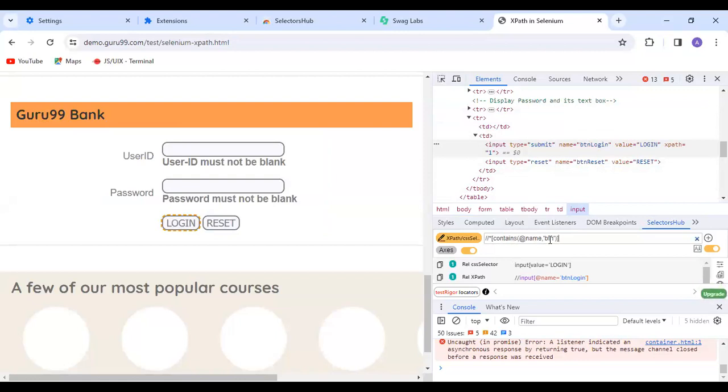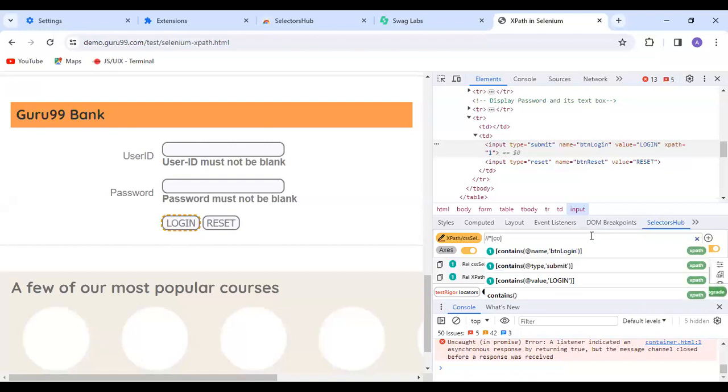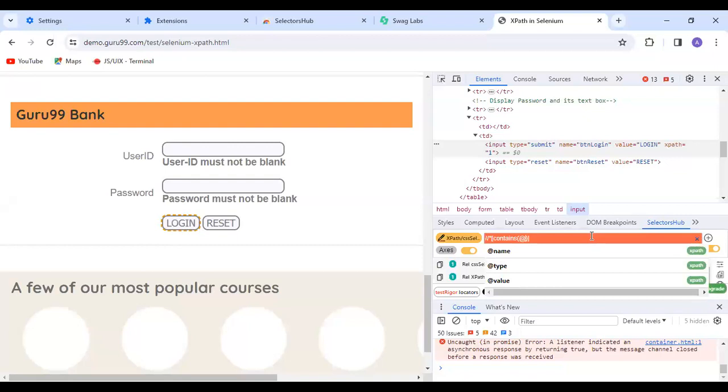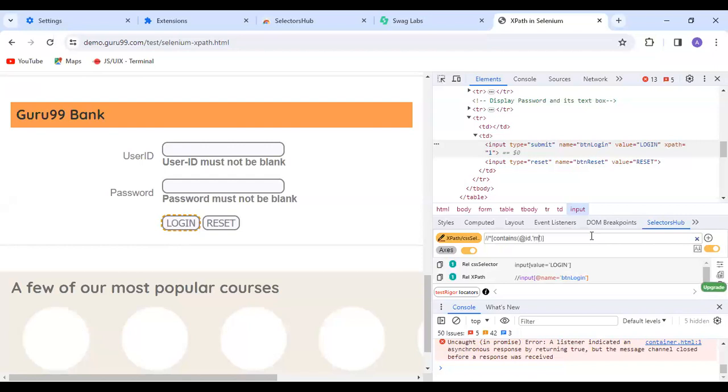Suppose I want to locate all elements whose ID attribute value contains message. How can you write it? XPath, double slash, asterisk. I want to locate all the elements whose ID attribute contains the message value. So you can use the contains method and pass the attribute, the ID attribute, with the value message. So I want to locate all those input elements whose ID attribute contains message.